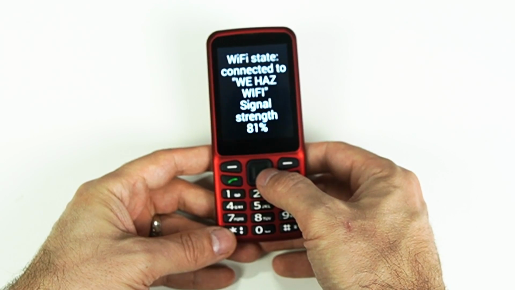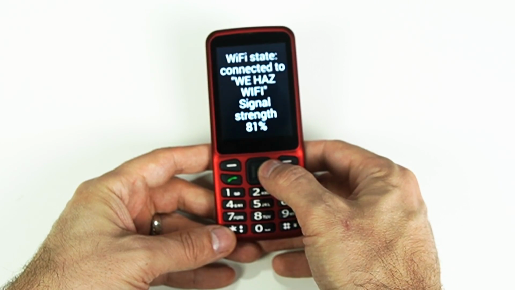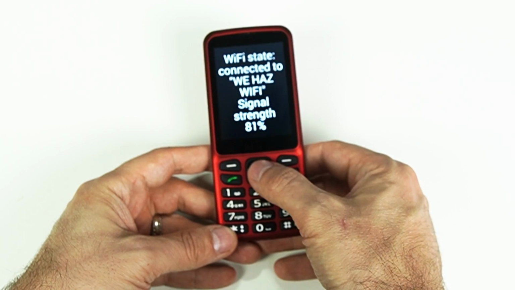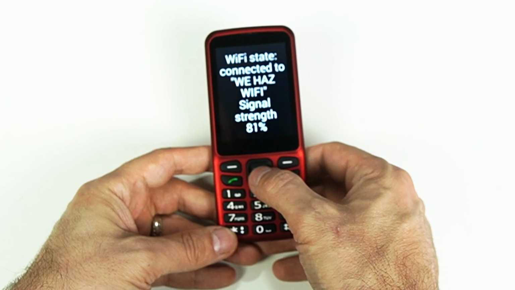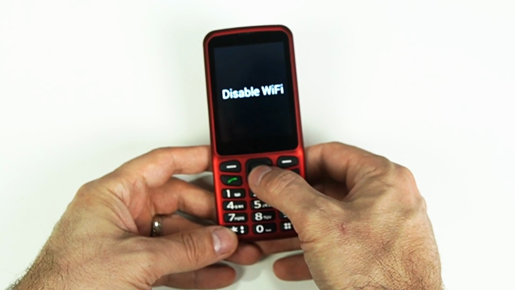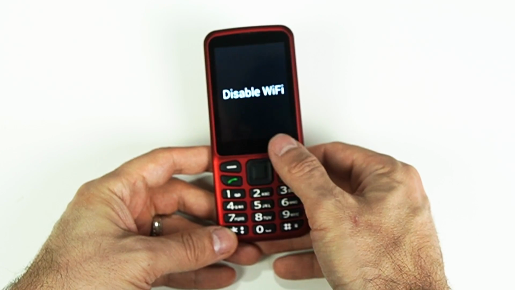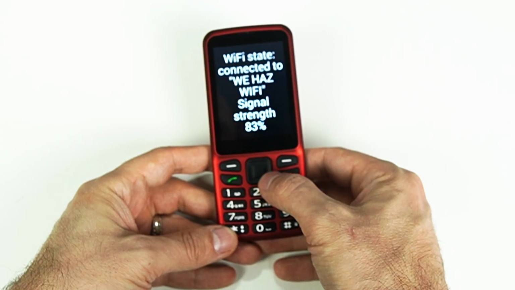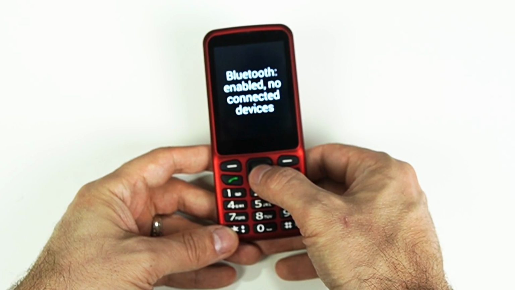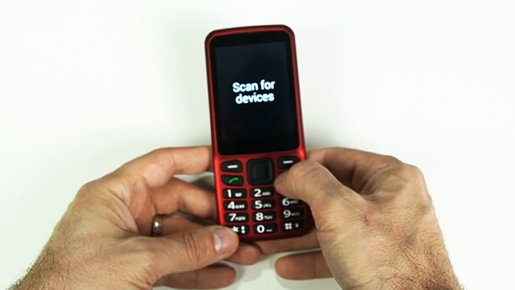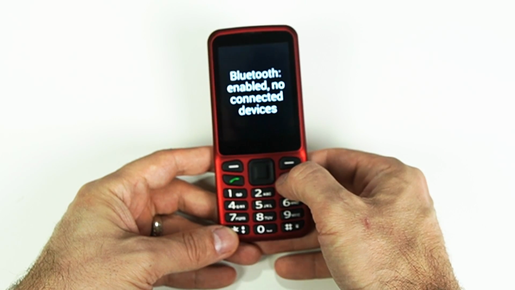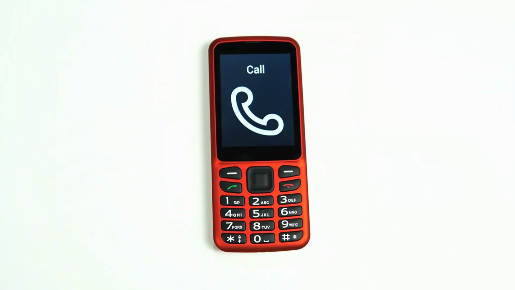So another quick trick, while you're in the status menu here, you can quickly press the OK button to jump into the settings for the item on the screen here. So right now we're on Wi-Fi. If I click OK, Disable Wi-Fi. It jumps me into the Wi-Fi settings. Wi-Fi state. If I'm on the Bluetooth here and I click OK, Turn off Bluetooth. Scan for devices. It jumps me right into the Bluetooth settings. Bluetooth enabled, no connected devices. So that is a very easy and convenient way to check those important status information.